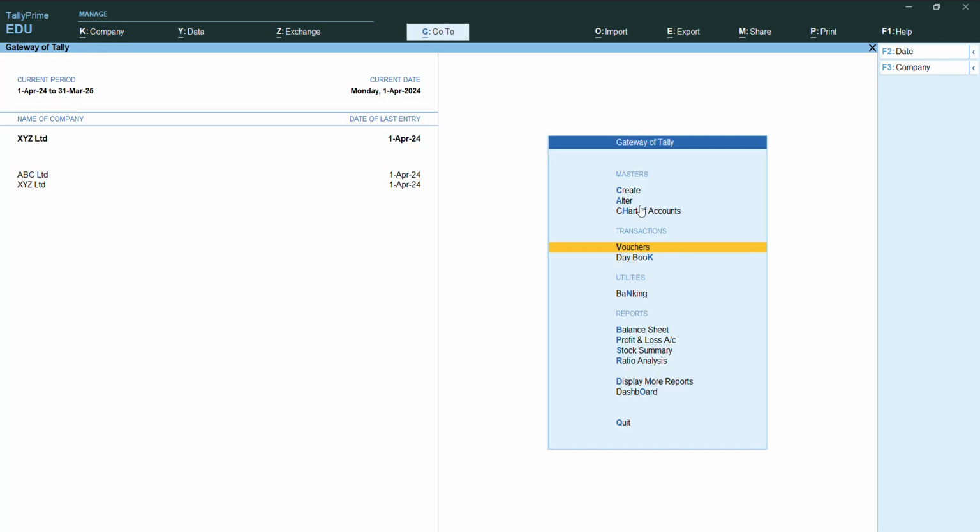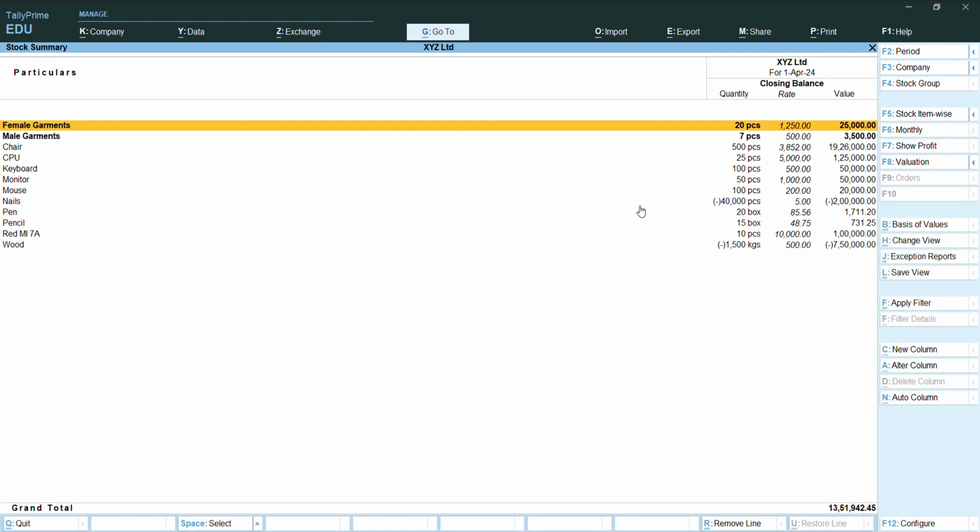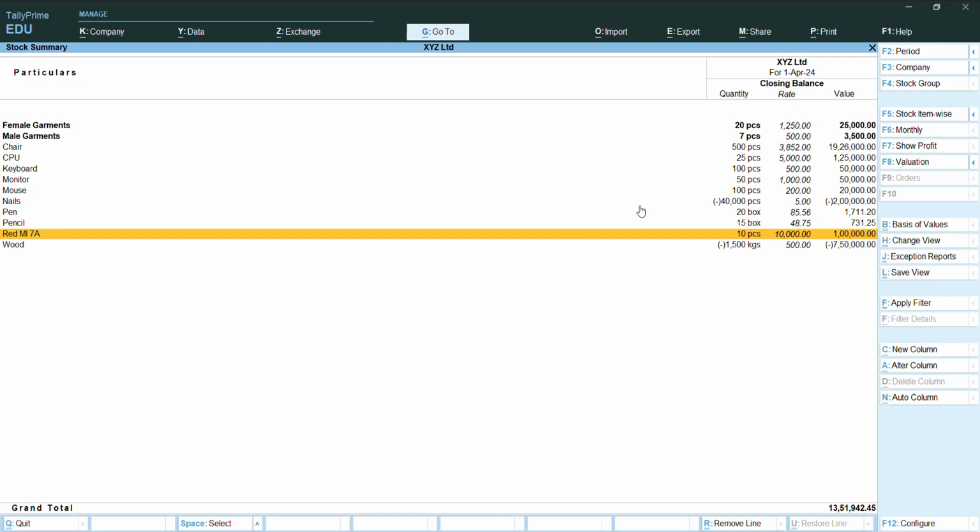If we made a sales entry, then the quantity will be reduced automatically, but we made a memo entry or a goods sent on approval entry. For this, the quantity will not change. So we'll check from here, stock summary, then go to Redmi 7a. Here you can see the quantity is 10 pieces. We don't make any change. Tally Prime doesn't make any change because this is not a sales entry. When we make the entry as sales, then the quantity will automatically change.